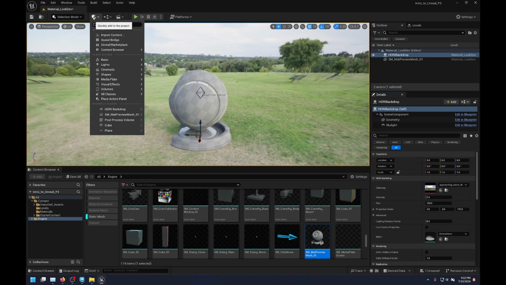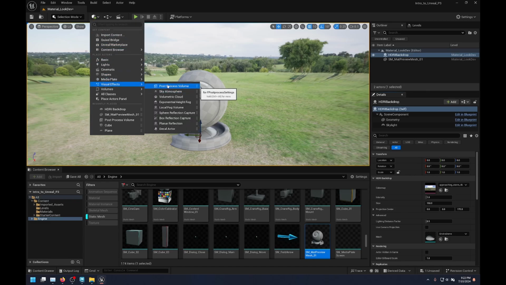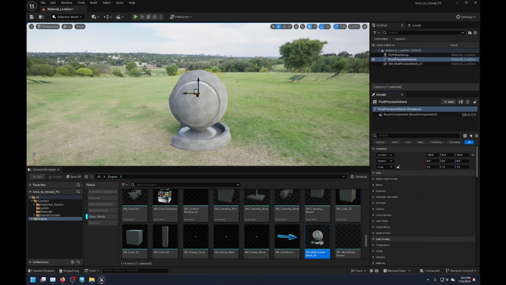So under the Place Actors panel, there's Visual Effects, Post-Process Volume. So it's going to drop this kind of a wireframe square into our scene. I will pull this over a bit here just so we can see it. It creates this wireframe square, and it doesn't really seem like it's doing anything by default, because by default it's almost like there isn't one in the scene. It's not really doing anything. It's not overriding any of the render settings yet.